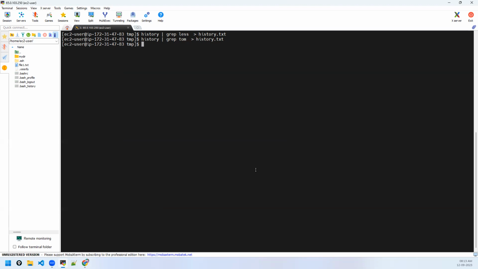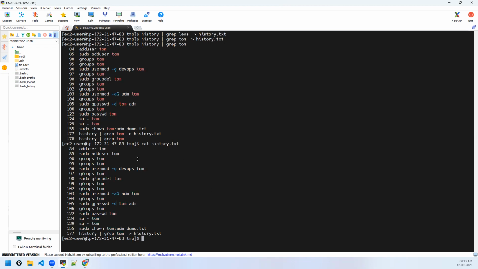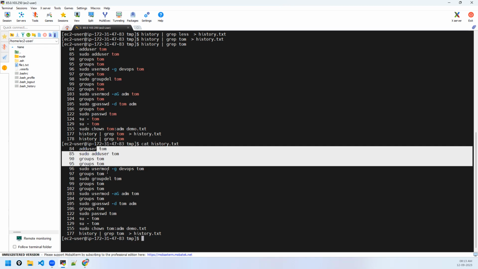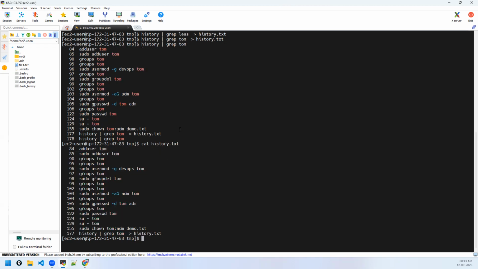Why was it not shown? Oh, sorry, it was saving into this file, right? Actually, it was saving into the file, so it doesn't print. Let me check now. It has got everything related to Tom, correct? But there is nothing related to the less command. Why? See, the last command will overwrite. This redirect operator will overwrite the existing content.